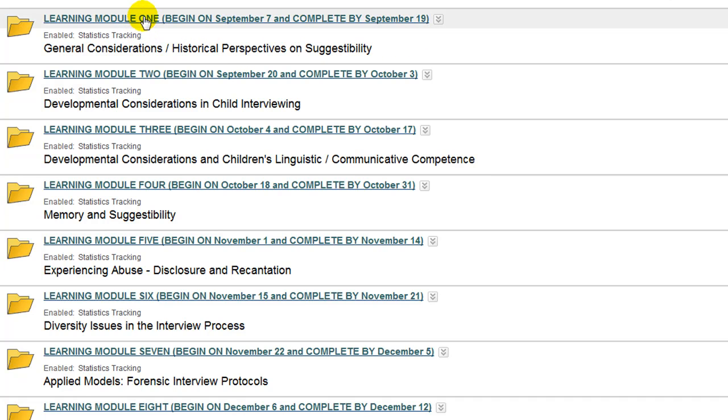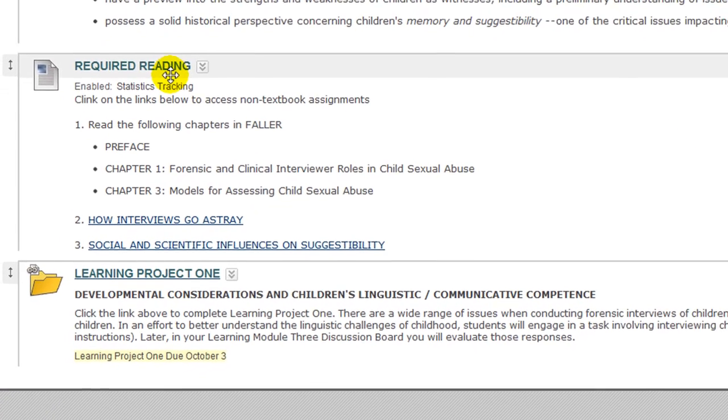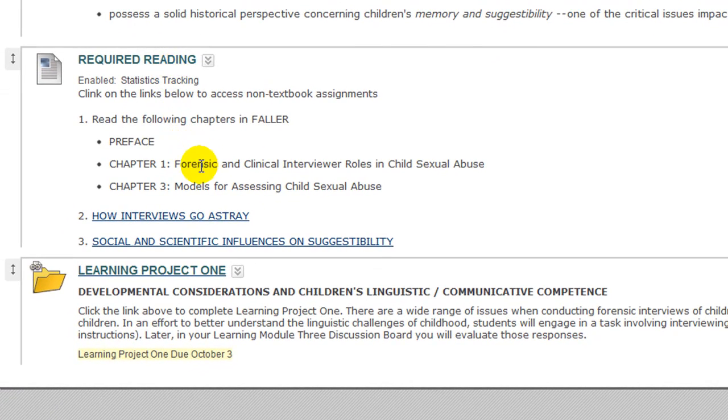Now, every one of these is self-contained, as I said a moment ago. I'm going to click on Learning Module 1, and you will see that all the things you need for the time period from 9/7 to 9/19 is in there. You have your objectives. You have your required reading. The required readings here include 2 chapters from your textbook, which will not be online, obviously, and a couple of PDF articles you must read, How Interviews Go Astray and Social and Scientific Influences on Suggestibility.